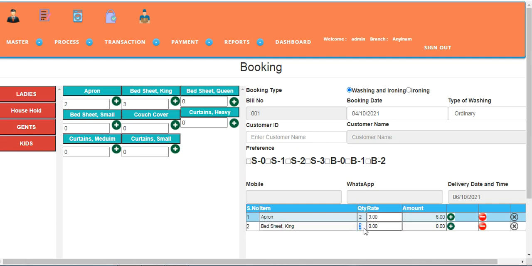In case you want to change it, you can change it here. There is no rate provided, so if you want, I can mention it here. Automatically it calculates, and you can add or reduce this quantity. If you want to increase, you can increase in the same way. And in the same way, if you want to remove anything like apron, you can remove it.